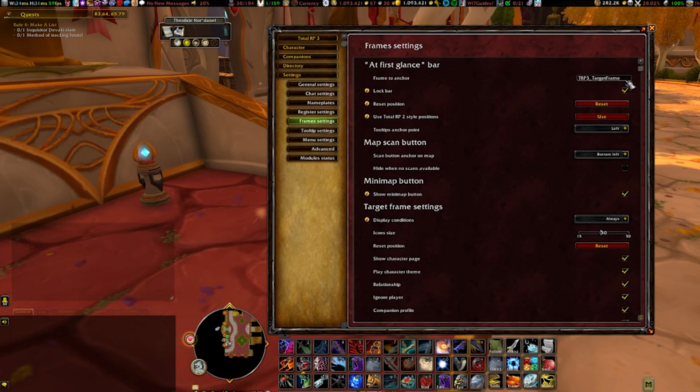Frame to anchor: I have it anchored to my frame. I have the bar locked, so it's stuck to that. You can reset position. I don't know where the reset position is because you can drag it around. Use TotalRP style positions, anchor point left, etc. Map scan button. That's to do with that location setting that we turned on a moment ago. Scan anchor button on the map. Mine's on the bottom left. If you don't like it on the bottom left, or if you have something else there, you can move that, but I'll show you in a second where it is. And hide when no scans are available. Probably wise. If you can't scan, you don't need to see the button. Show minimap button. You can turn that on or off as you desire.